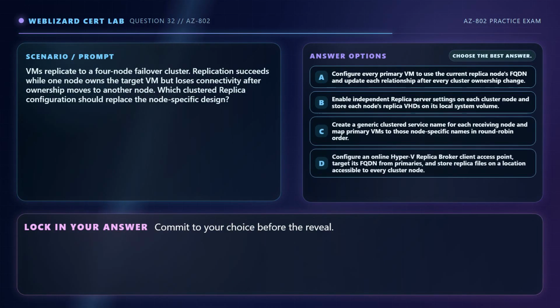Question 32 of 45. VMs replicate to a 4-node failover cluster. Replication succeeds while one node owns the target VM, but loses connectivity after ownership moves to another node. Which clustered replica configuration should replace the node-specific design?